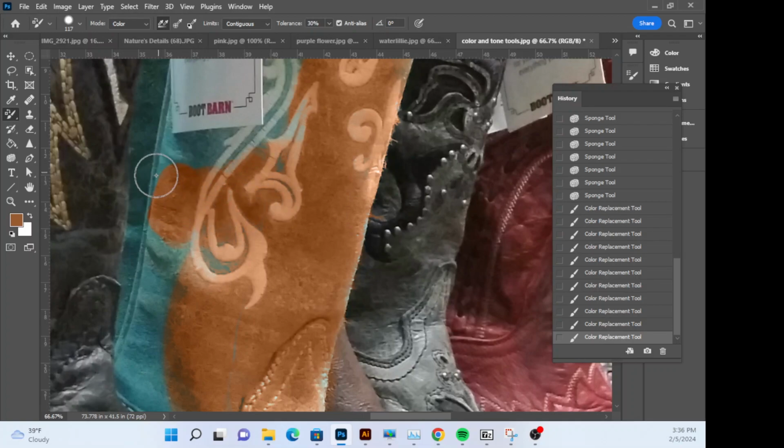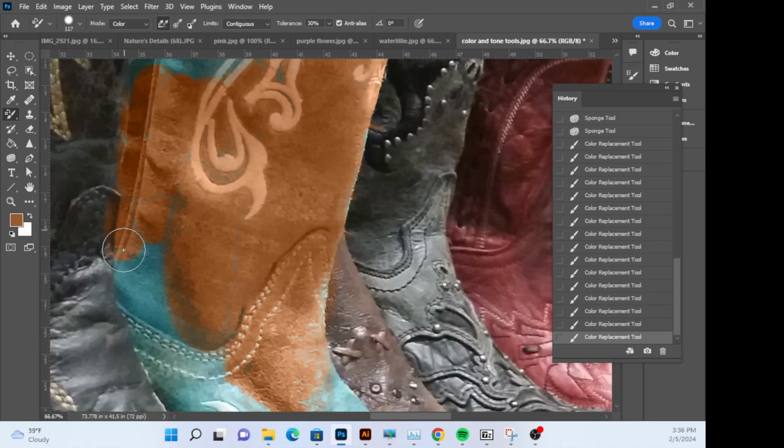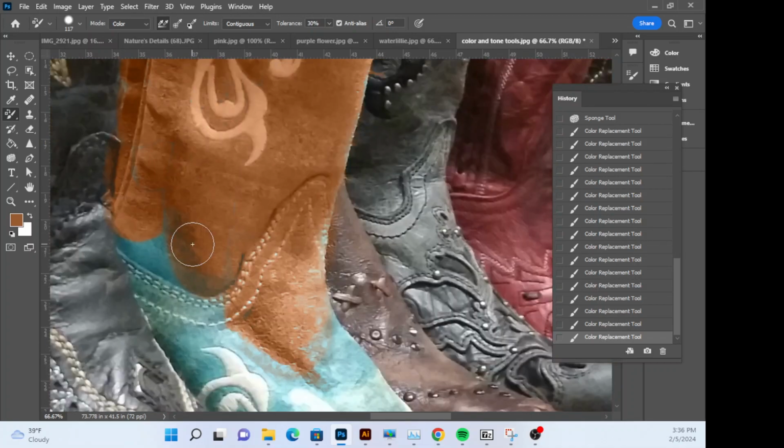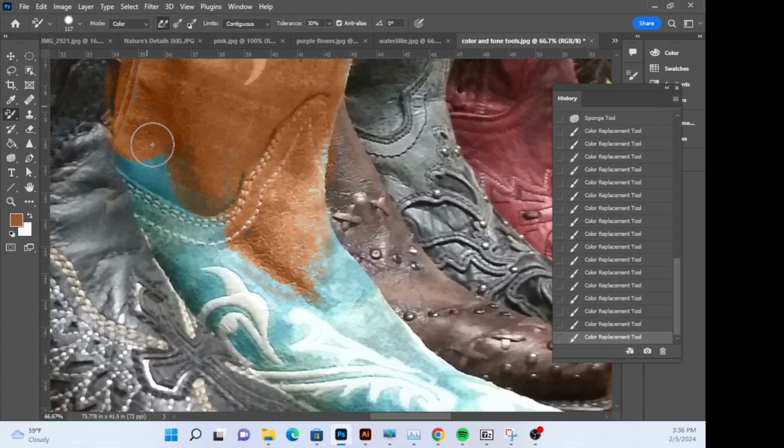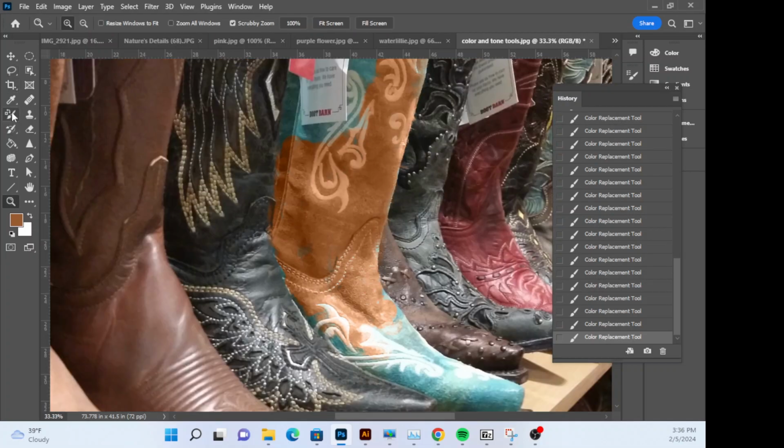All right, so go ahead and stop the video and replace the color of the boot. It's okay if you go a little out of the lines. I'm gonna kind of speed along here just so that we can move. Feel free to speed forward until you see me stop coloring the boot.